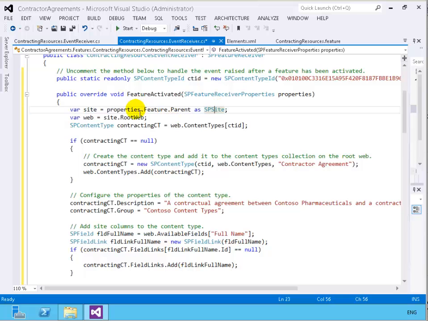this properties object gives us a reference, so we can say where is the site collection that this feature is being deployed to, so we can quickly get a reference. So this line here gives us a reference to which site collection we're deploying this to. Once we have the site collection, we're going to the root web.